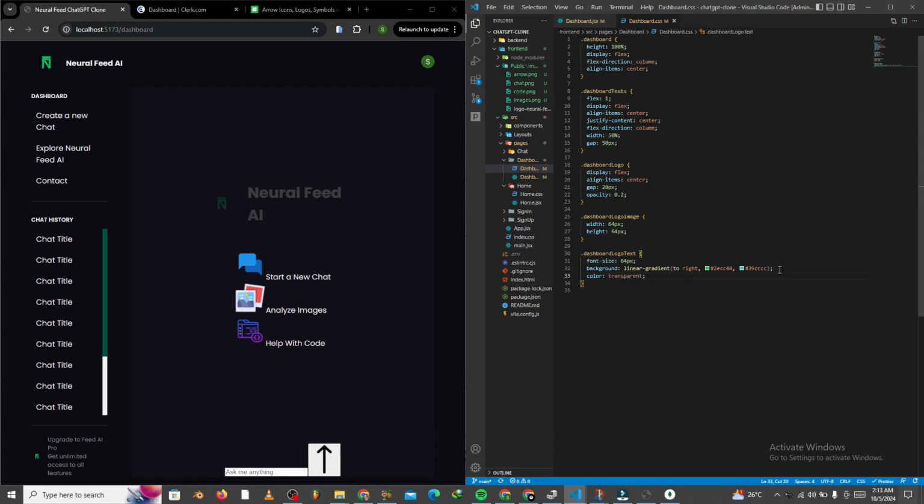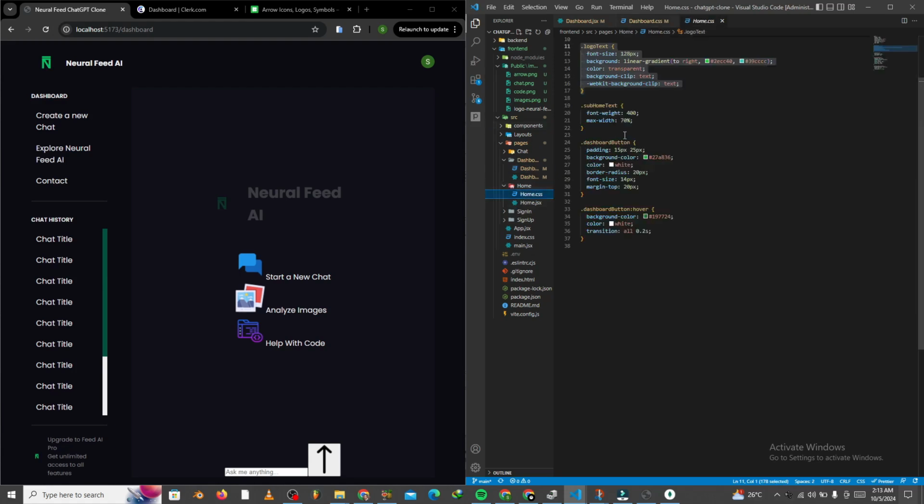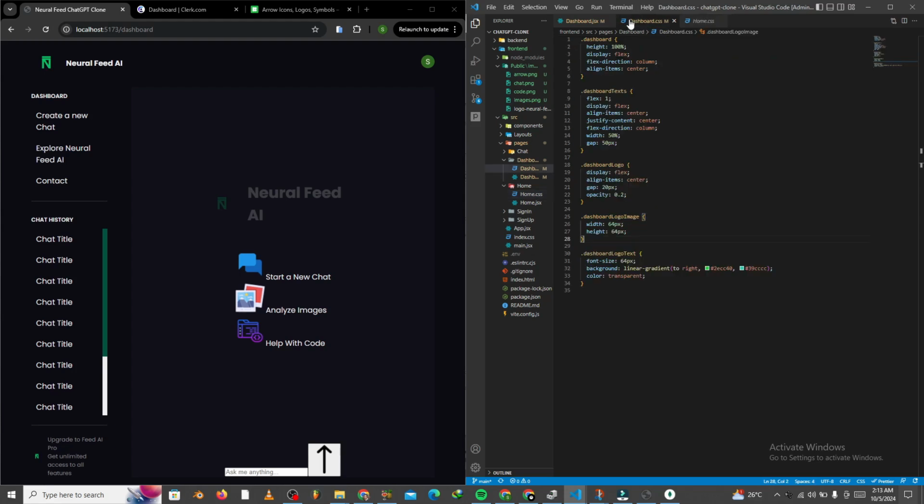Now in case you are finding it difficult to follow, all you have to do is to just go to your home CSS here, just copy the logo text and bring it here and just paste it. I'll just clean it and clean this one as well. Then all we have to do is change the font size to that 64 pixels. All right, so now that we are done with that, I want to take the dashboard options.